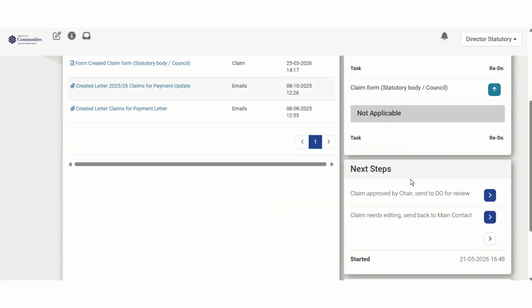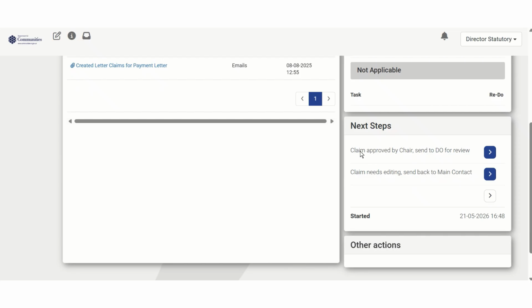By scrolling down, I can see next steps, and I have the option here to approve the claim and submit it to the DFC for my development officer to review. Or if I did not approve the claim and I added some text requiring the main contact to make a change, this is where I would send the claim back to the main contact to make those changes and then resubmit, and we follow the same cycle again. But for this guide, I will say the claim has been approved by the chair or director.